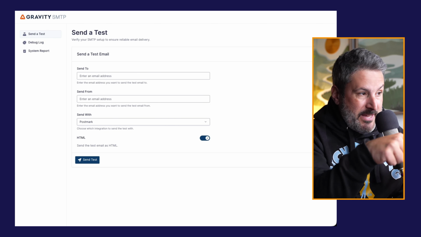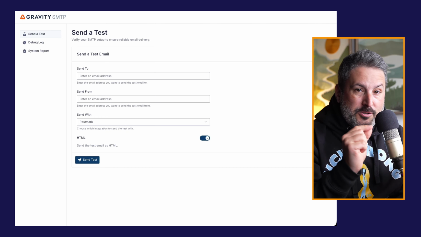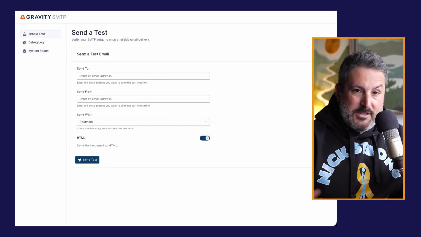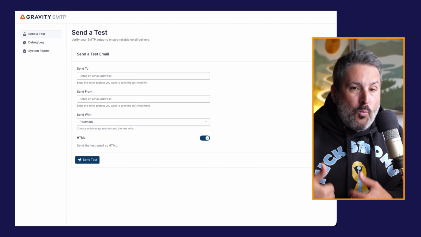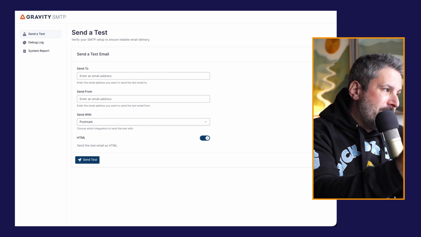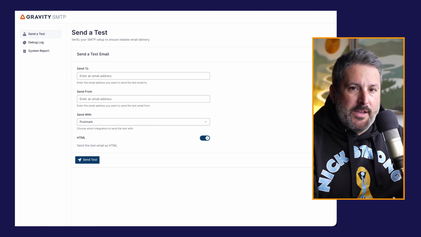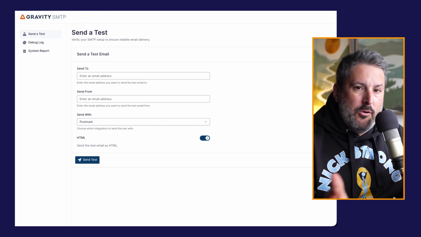It's going to send actually that sample email you saw in the earlier screen. It's going to send that as a test and say, did you receive that? Yes or no? And then we can work our way back from there. So definitely a great little tool to have inside of Gravity SMTP. I love it, and I know many others do as well.